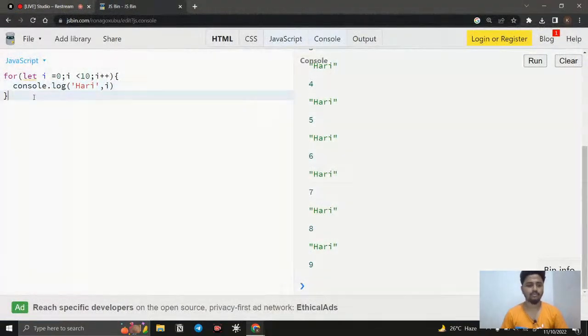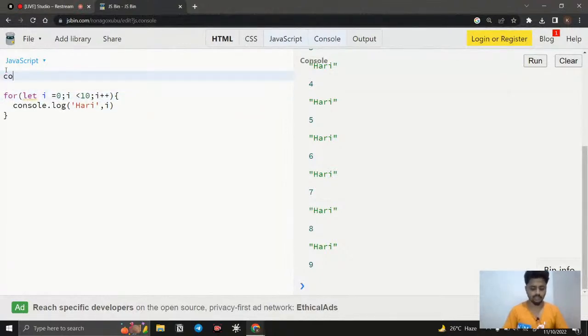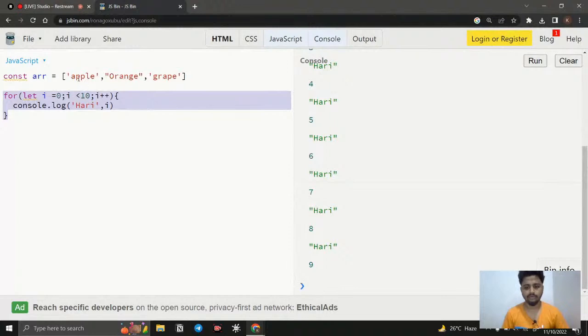Okay, so let's see how we can apply the same structure in iterating, like looping through an array. For example, I have a const array, and here I am going to create an array with a list: apple, orange, don't care about the typos which I'm typing. So apple, orange, and we can go for grape, like that. Let us consider we have hundreds of items like that. So we can use the loop to iterate each and every element in the array.